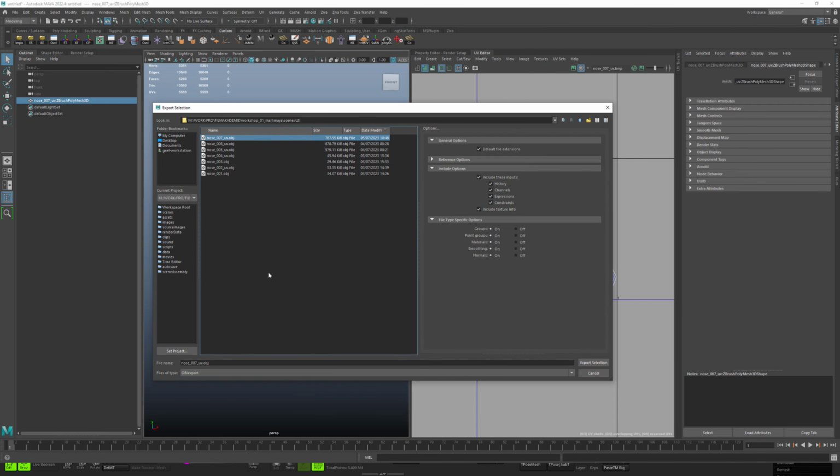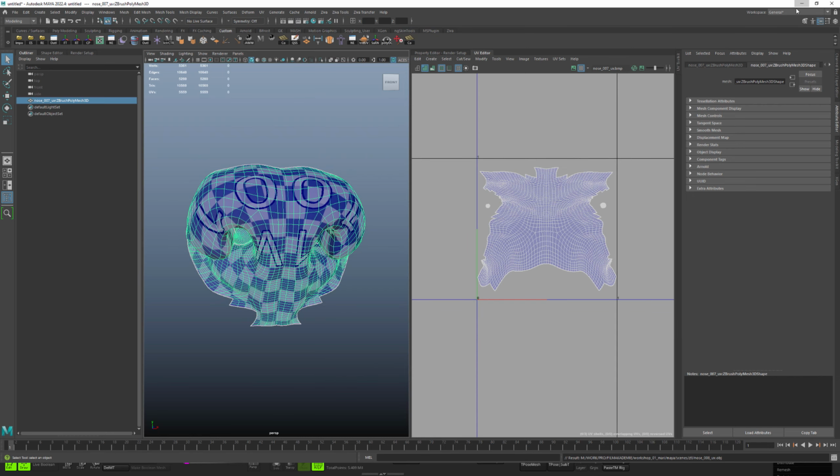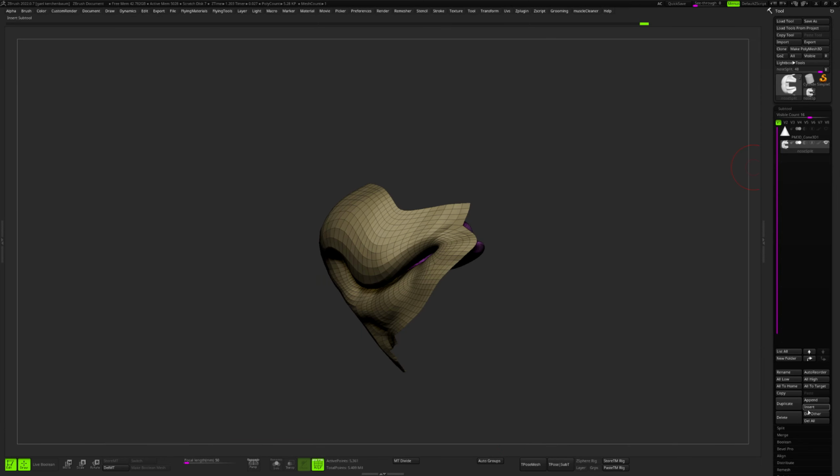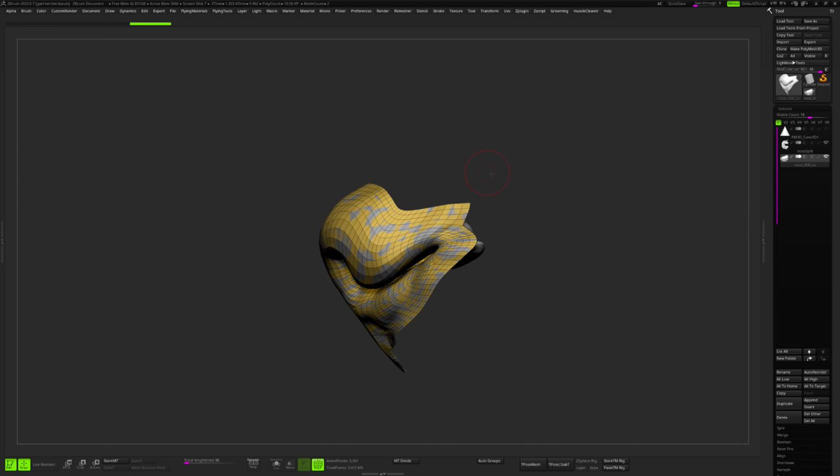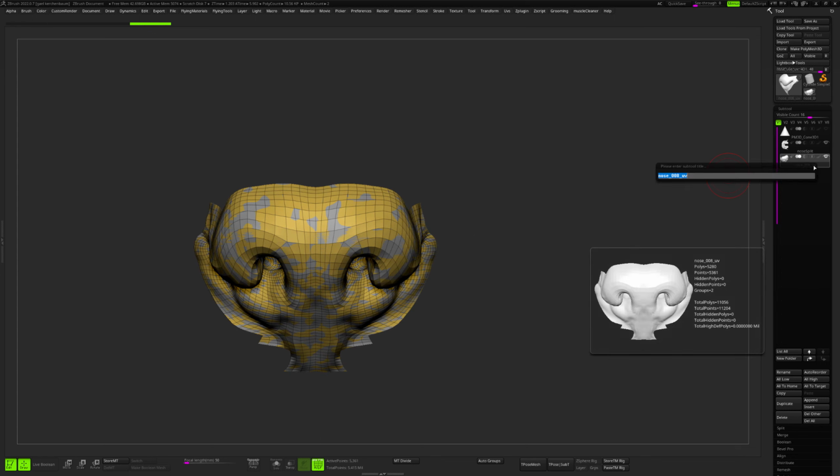The tool, new UVs. Okay, go back in ZBrush. In ZBrush, I will insert a new mesh, let's insert a sphere. On this sphere, I can import my new geometry, which is node 008 underscore UVs. Okay, so I have this one that is the UVs.